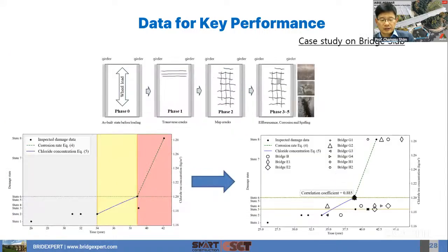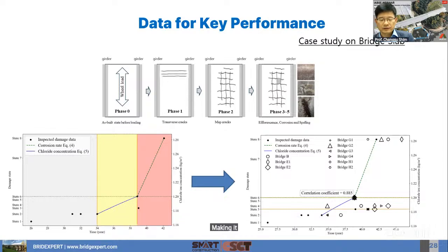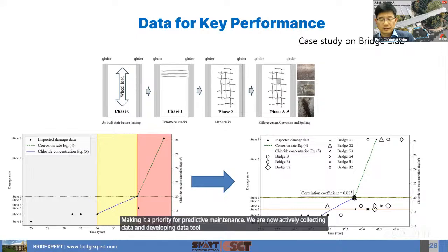Let me share an example from our current research work. Among the structural members of a bridge, the bridge slab typically has the shortest service life, making it a priority for predictive maintenance. We are now actively collecting data and developing digital twin models specifically designed to estimate the remaining service life of this bridge slab.